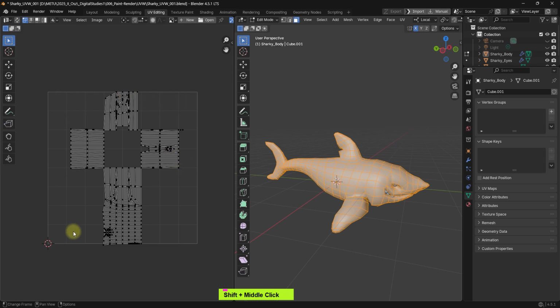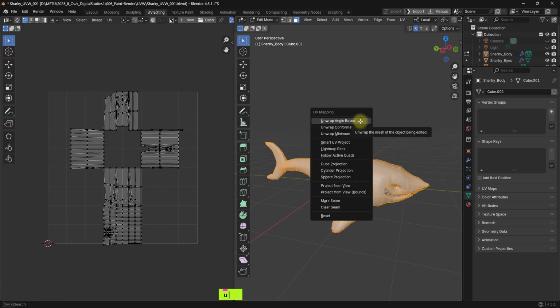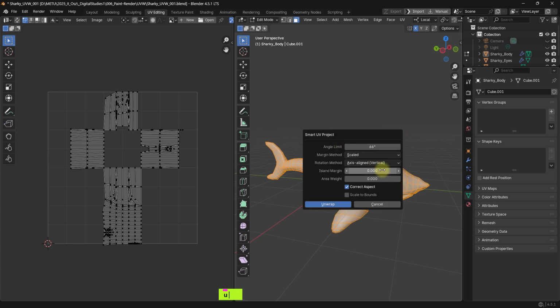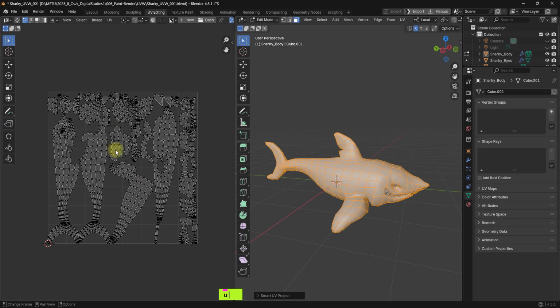Now, this was modeled from a box, and because of this we have this inherited mesh layout. So the fastest way is to use the UV mapping shortcut and go with Smart UV Project. I will not change anything, and this will create a quick, simple solution.